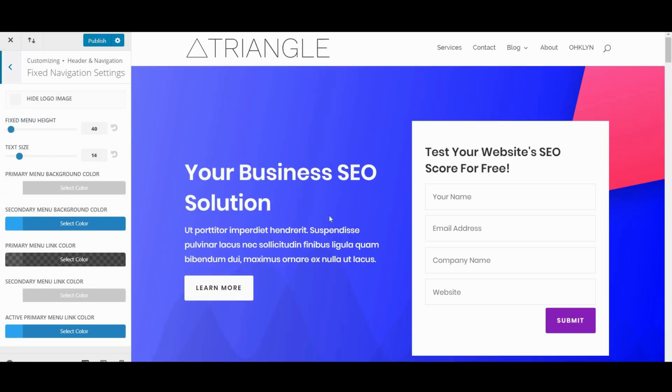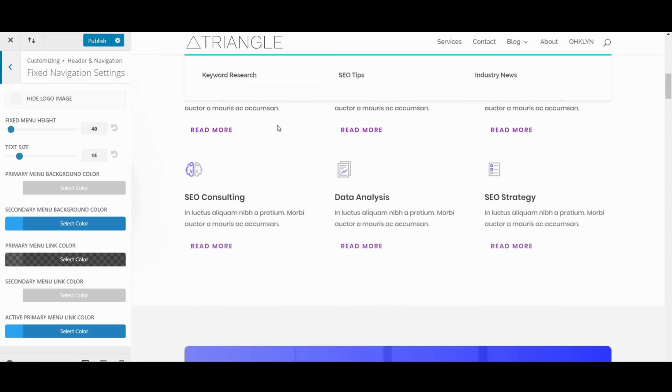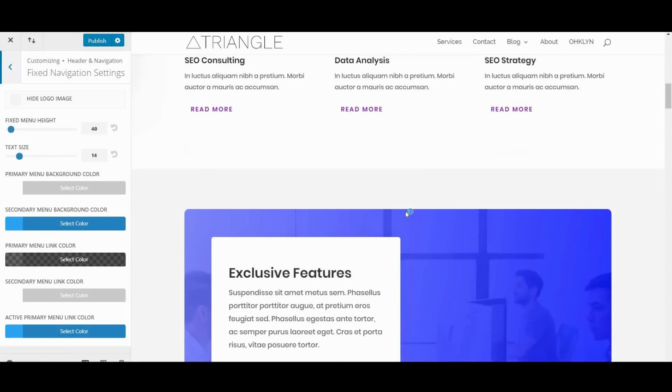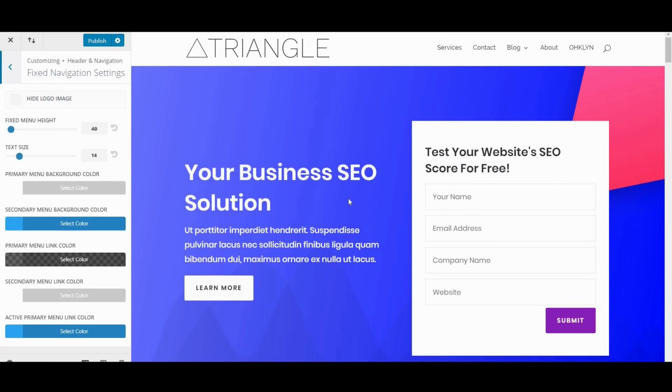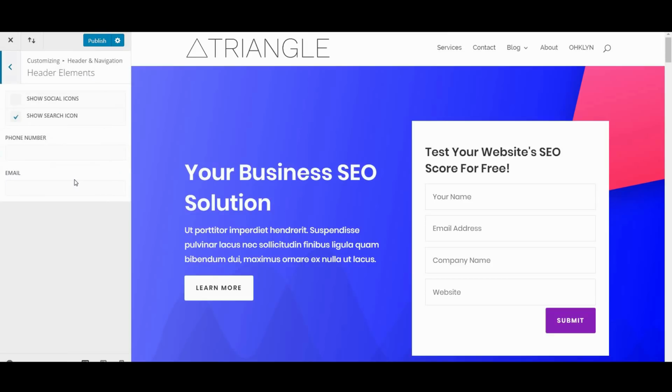Next is the fixed navigation settings, which refer to the sticky menu, or the menu that sticks to the top of the browser when the user scrolls down the page. Like this. You can amend the fixed or sticky header options by following the same process. You'll notice that the options are very similar to the settings we went through in the primary navigation panel. Lastly is the Header Elements tab.